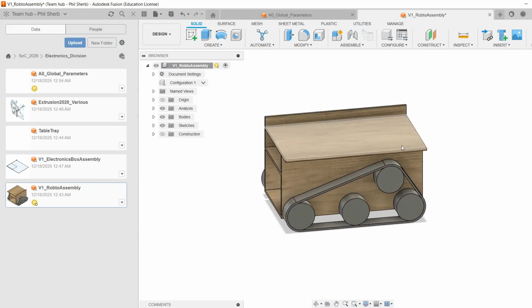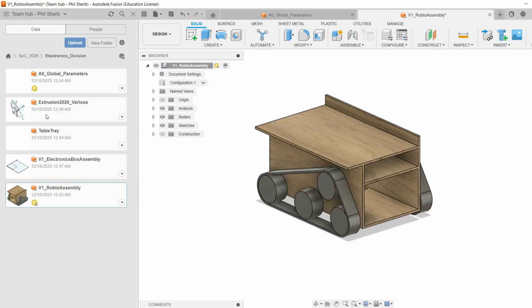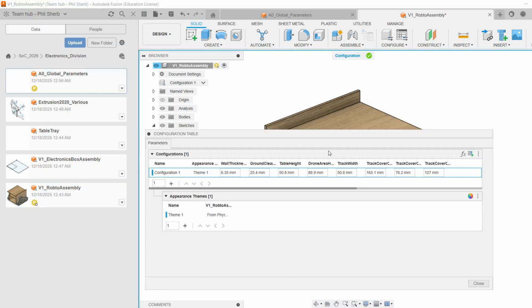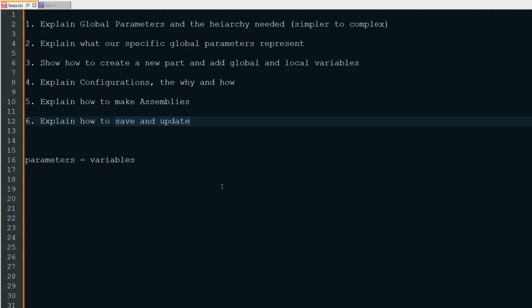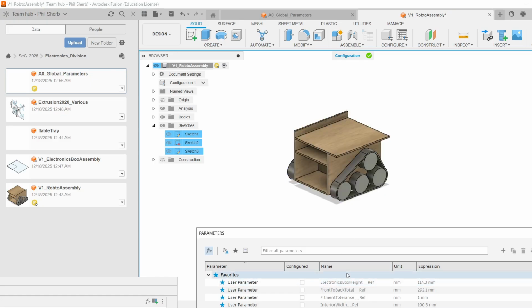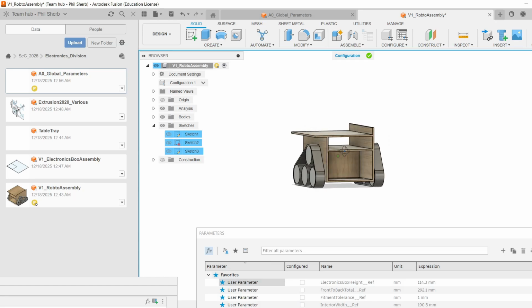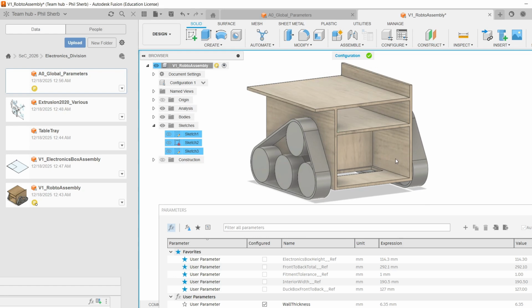Say at some point we need to shorten it, make it a little longer. There are various other things that we might want to change. It'll be that easy. So what do our other parameters represent? Here are the favorite ones. Favorites equals global. Electronics box height. What does that one represent? That represents the height of this guy right here. Front to back total, as I showed, is that guy.